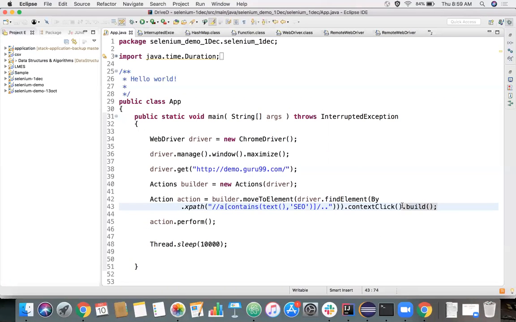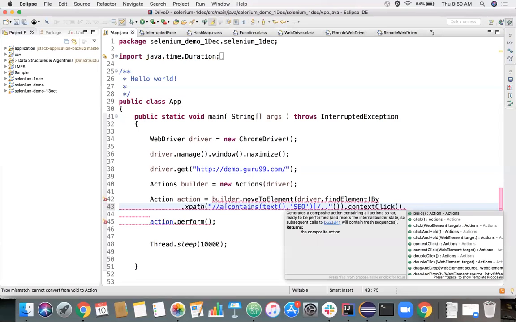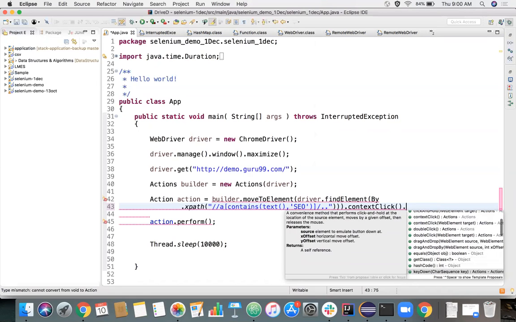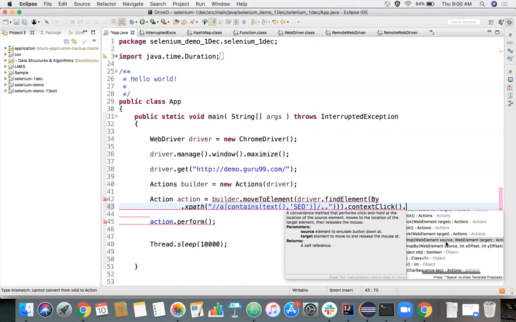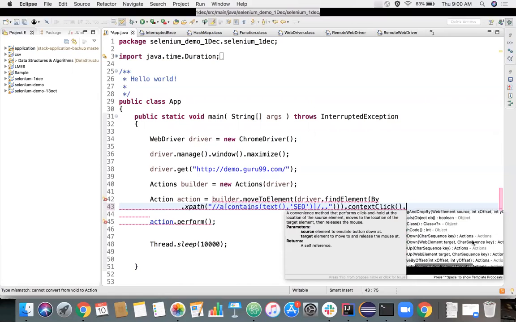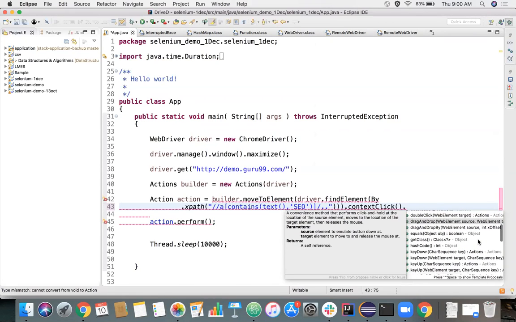And let's see some. We can click and hold actually. Context click is right click. Double click also we will be able to simulate, and this drag and drop we'll be able to do. We have to just pass 2 elements in our argument. So which is the source element we have to drag, and where's the target element you want to drop. So 2 elements you have to give. So drag and drop offset means how much x and y positions you have to offset and put an element there.